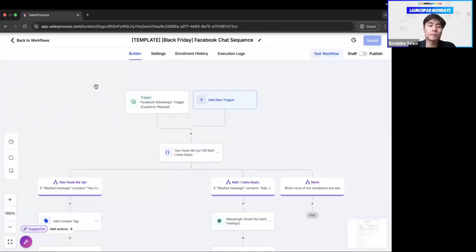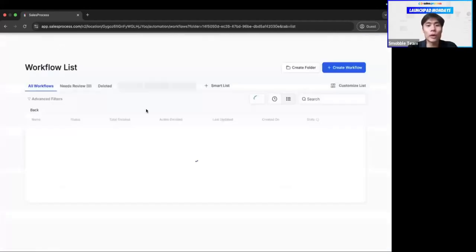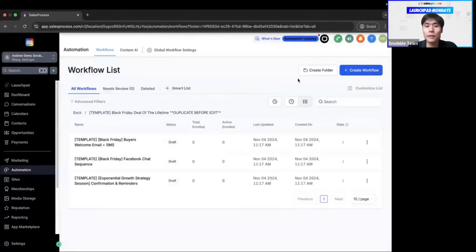Okay, so again, just for you to know, workflows and automations always start with a trigger. The trigger can be different depending on the approach you take, okay? And then in order to create a new workflow, you just gotta go back on the main paneling here under automation.